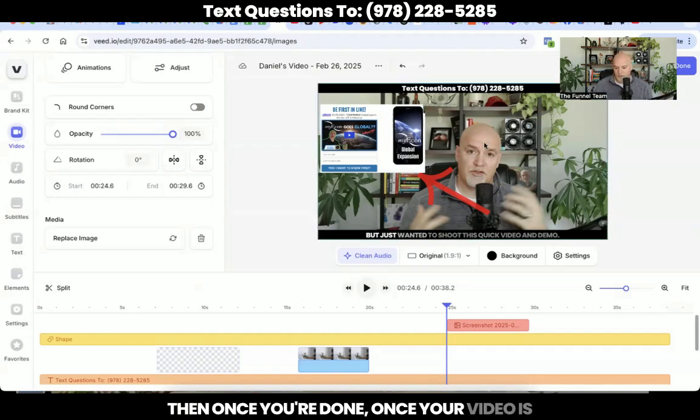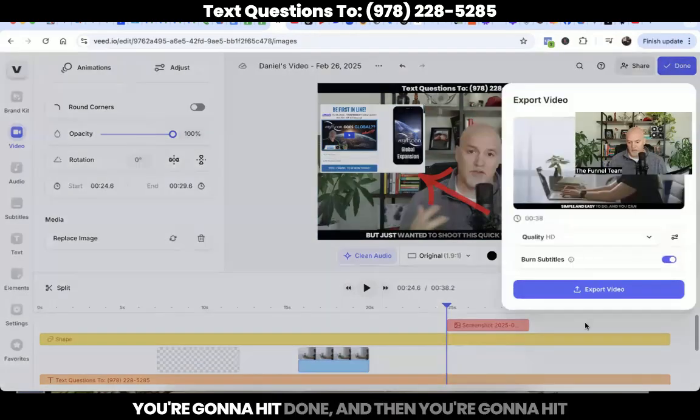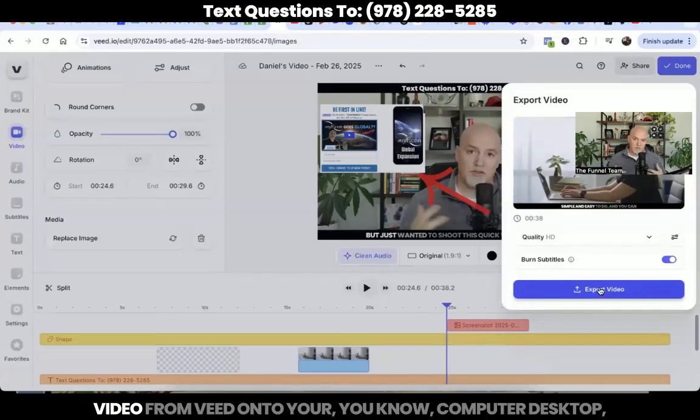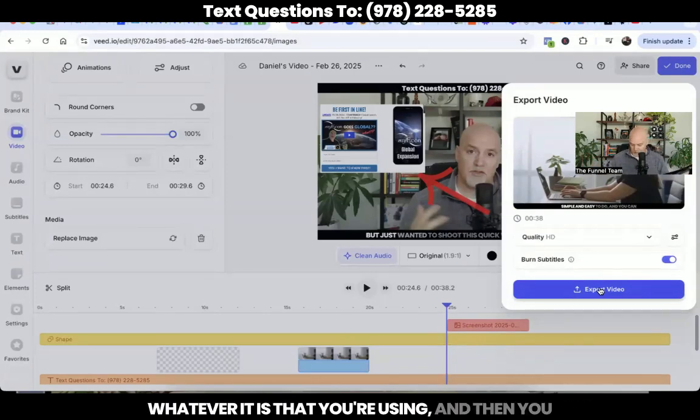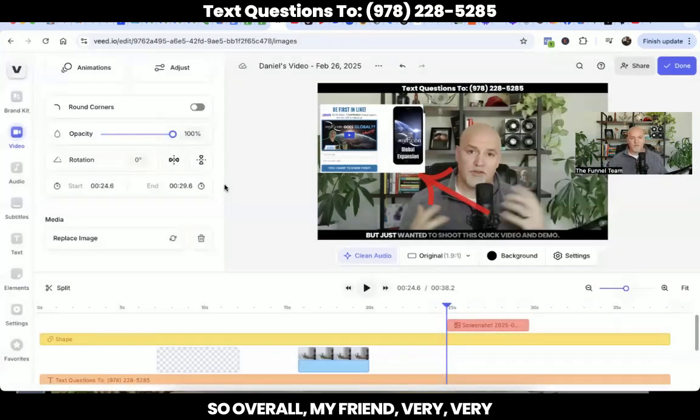Then once your video is 100% done, all you're going to do is go over here to where it says done. You're going to hit done, and then you're going to hit export video. And then you can literally download the video from Veed onto your computer, desktop, whatever it is that you're using. And then you can upload it to YouTube. So overall, my friend, very, very simple and easy to use.